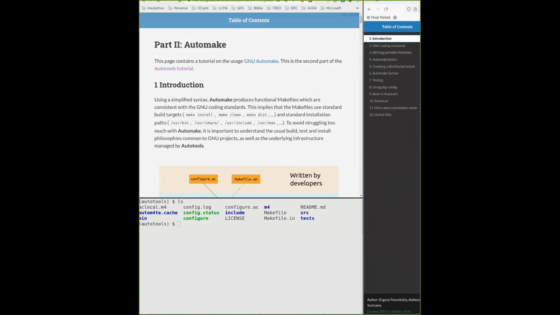Okay, so this second part of the tutorial will be on the usage of Automake. And so before we dive into Automake, I'll try to explain to you a little bit the context in which it has been used, and you will see in the end that it's going to be much simpler than what Evgeny has shown you. But to understand Automake, you need to see how the Makefile.in works and how all this works.